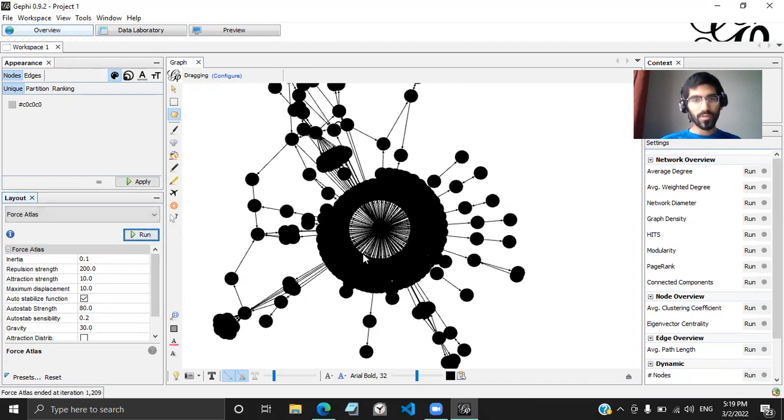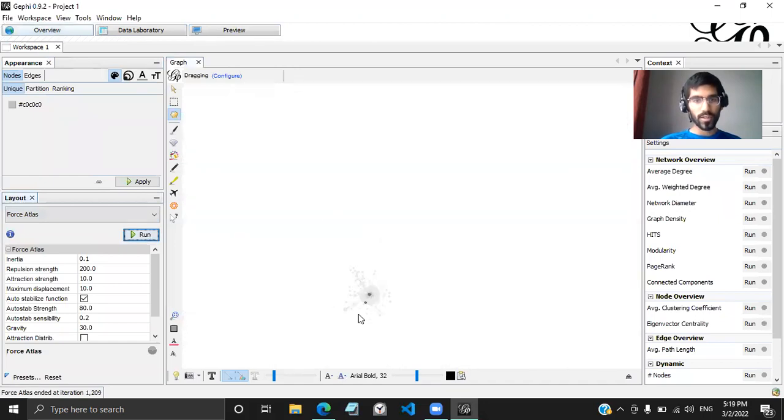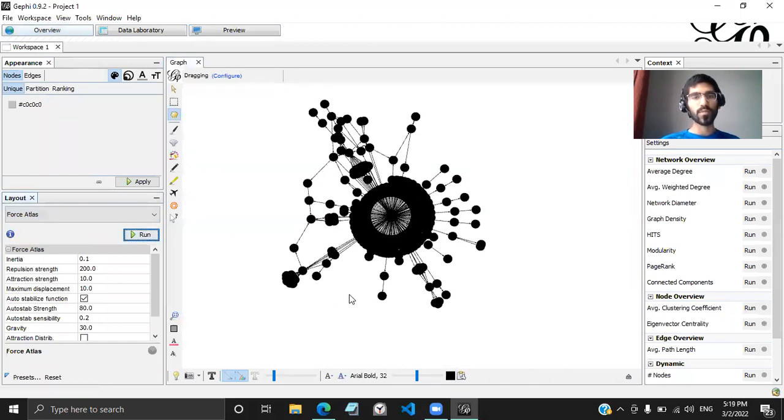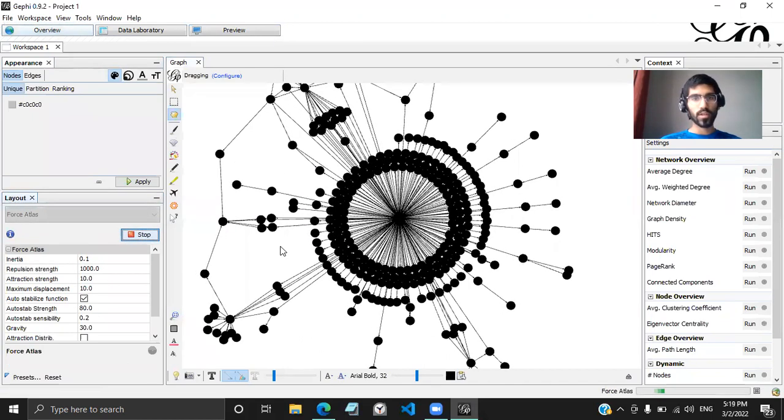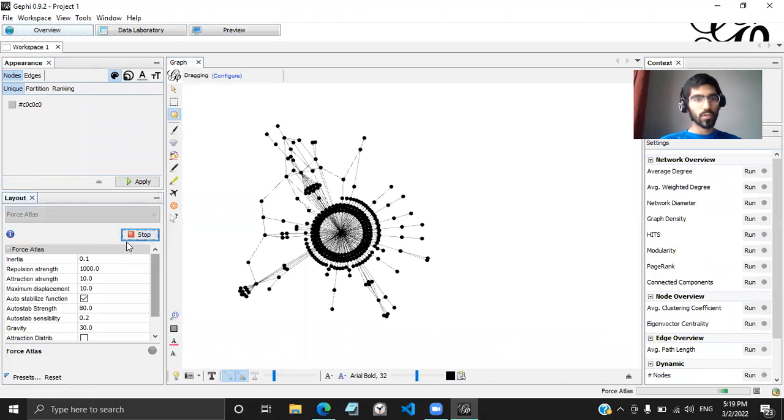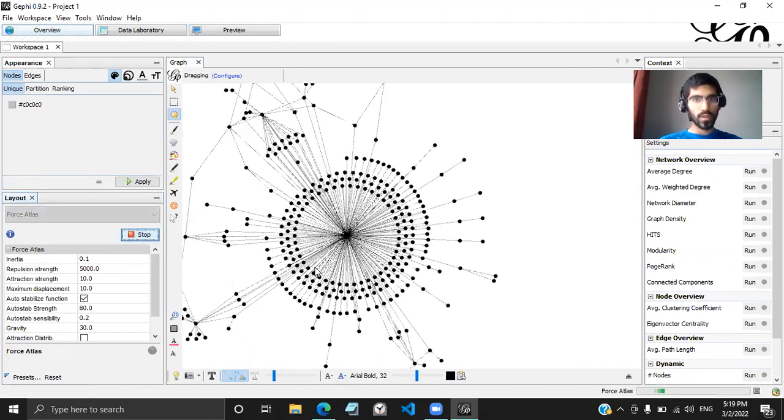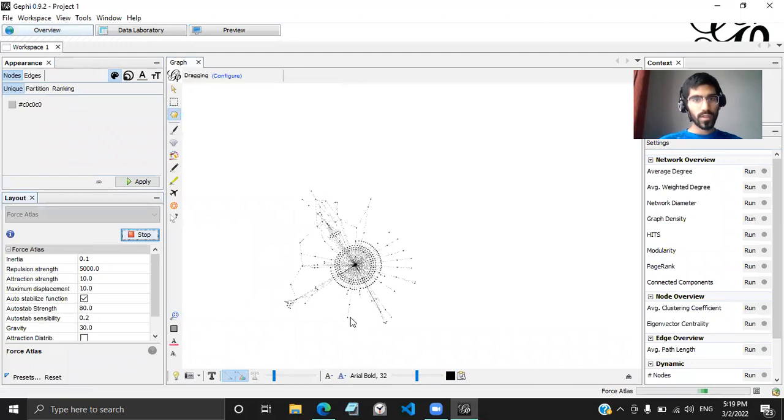Right now, they're a little bit too close together for us to be able to see them properly. So what you want to do is increase the repulsion strength. You'll see here there's a property. I'm going to go from 200 to say 1000. I'm going to run again. The nodes spread out more. Okay, I'm going to do that again. Let's go to 5000. I want it to be a little bit more spread out. I run again, and here you go.